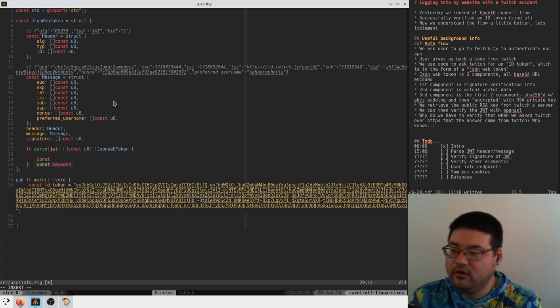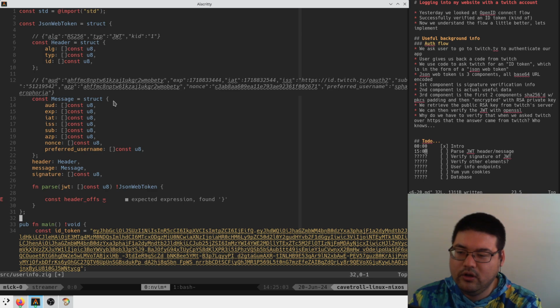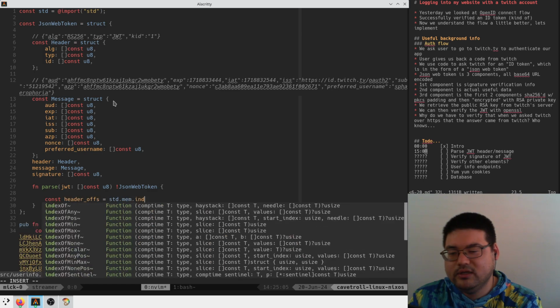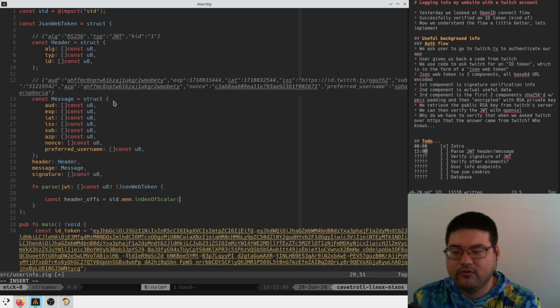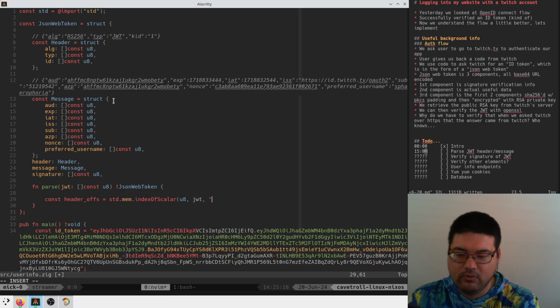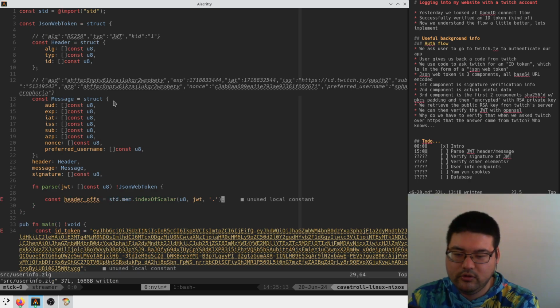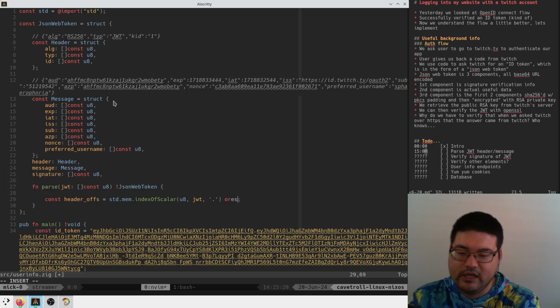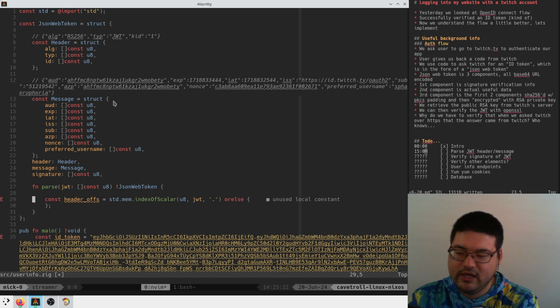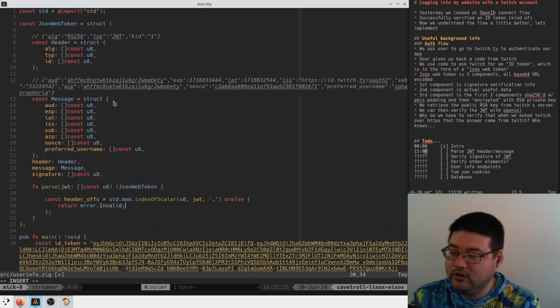Okay, so let's parse this thing. The header is basically from the beginning of this thing to the first dot, right? So they have a dot here and a dot here. These are the separators. So we can just do maybe std mem index of scalar, and we look at the JSON web token, and we're looking for a dot. And this, I assume, can return null. So if this does not succeed, if we don't find anything, we'll just return error invalid.